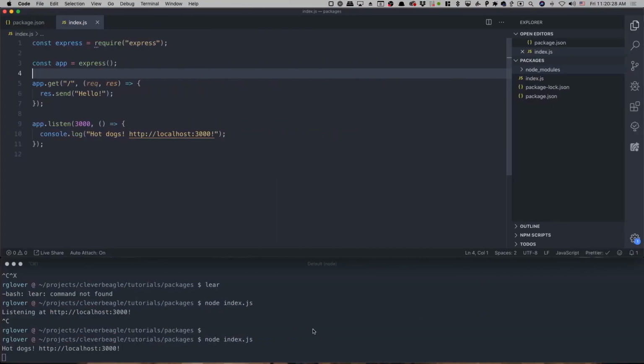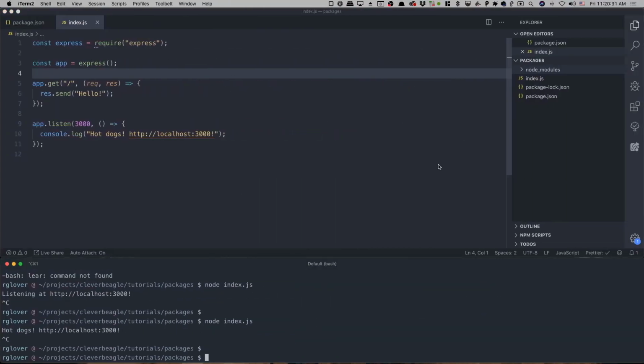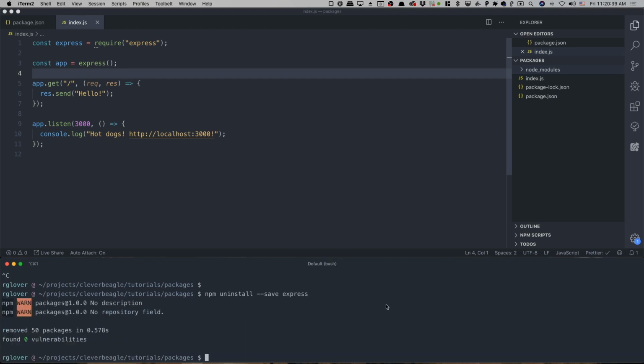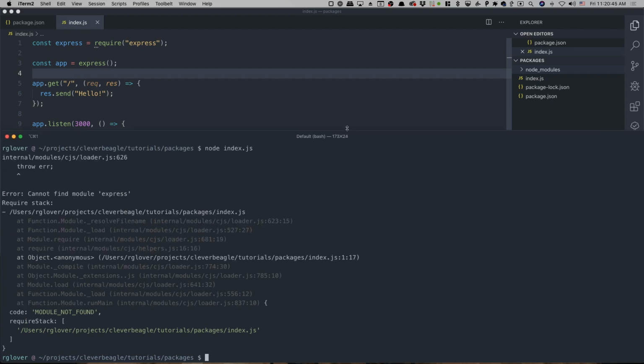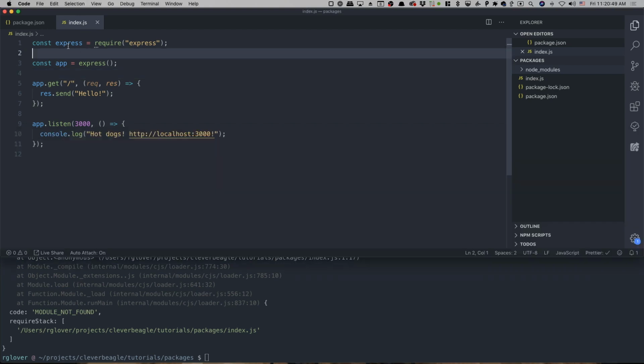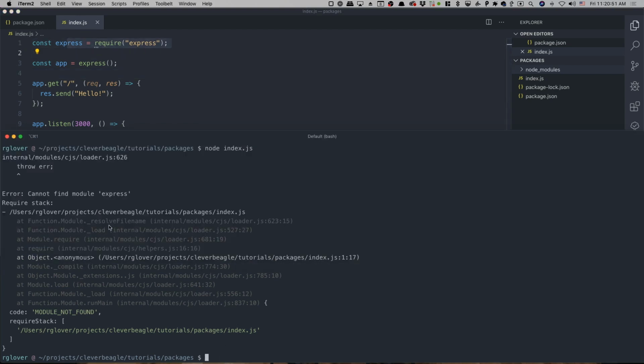Now, what I'm going to do to show you is uninstall Express. So we're going to say npm uninstall, and we're going to save this change. We want to remove it completely from the project. So I've uninstalled it. Now I'm going to say node index.js. Well, now we get an error. This is saying, hey, wait a minute, you're depending right here on Express, but it's not installed in the project. And so we get a module not found error.